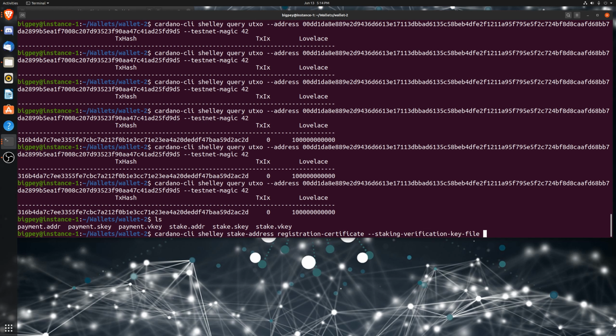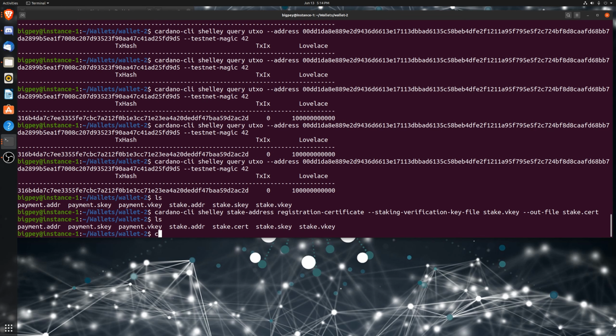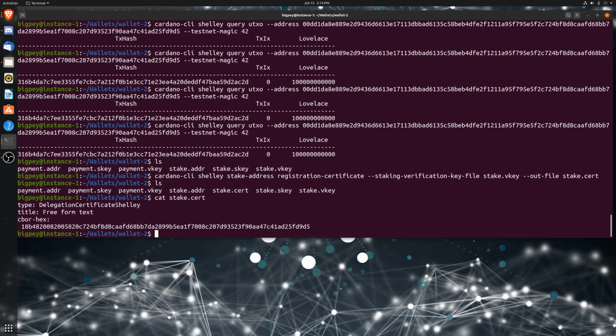So then we're going to reference that stake.vkey, the verification key file for the stake part of our wallet. And then we're going to make that out file stake.cert. So we can type ls to see if that's in there. We can do cat stake.cert to make sure everything went dandy.